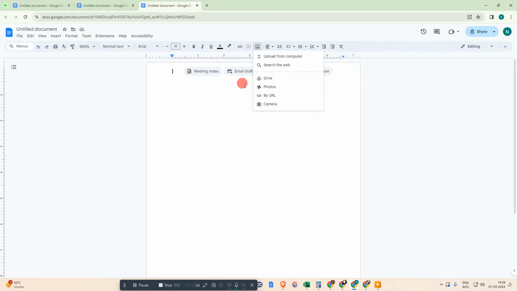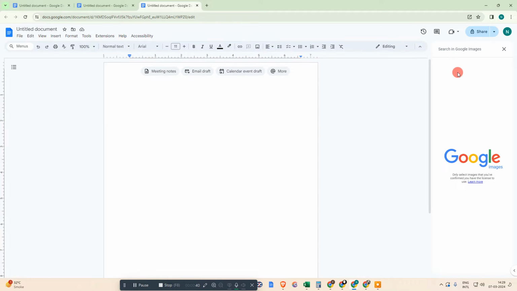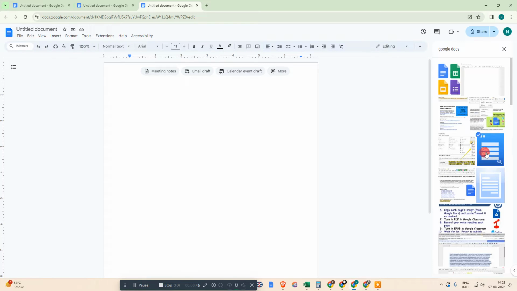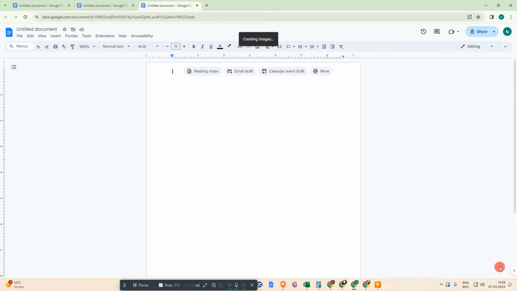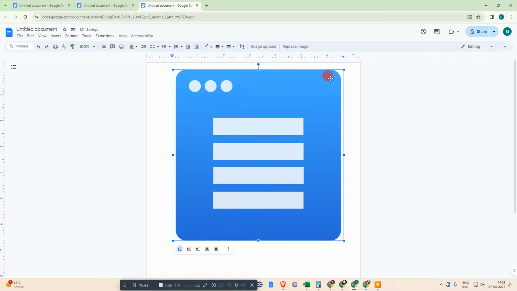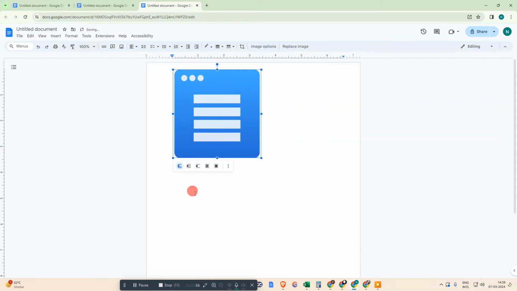First you need to insert any image. So I can insert an image from computer, but I search here from web to show you quickly. So I take this image. Okay, this image has been inserted. Okay, it is inserted now. So you can minimize and maximize the size like this.